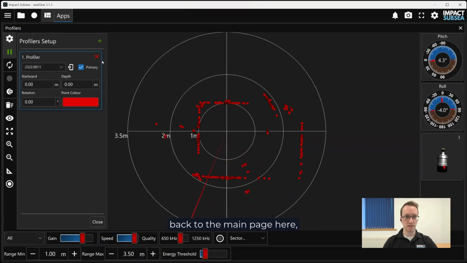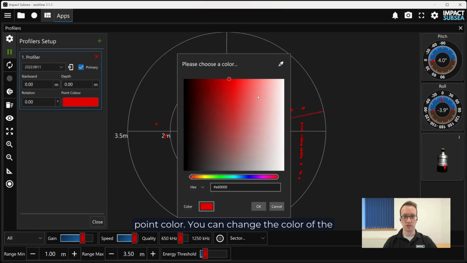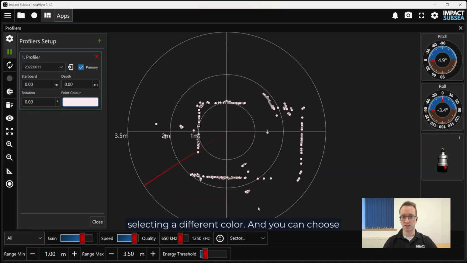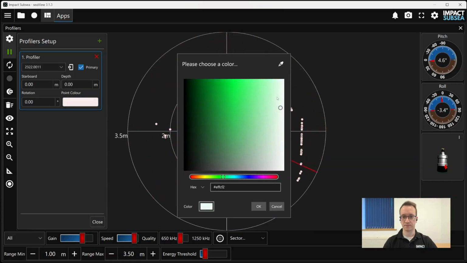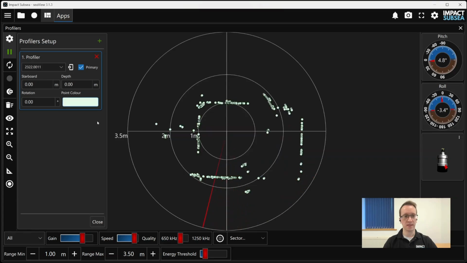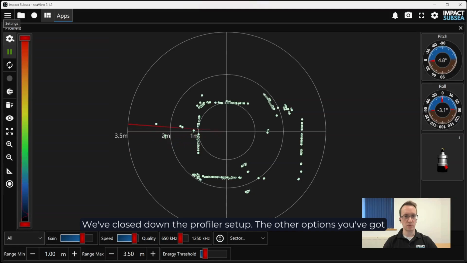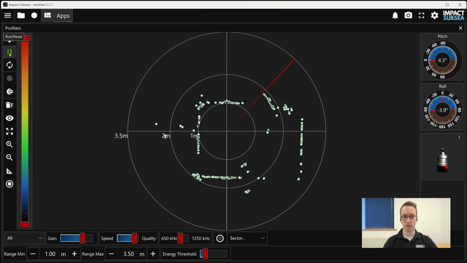So if we go back to the main page here, one other thing to show you actually is the point color. You can change the color of the points shown on screen just by clicking there and selecting a different color. You can choose virtually any color that takes your fancy. We've closed down the profiler setup. The other options you've got down the side here is you've got the pause and run.